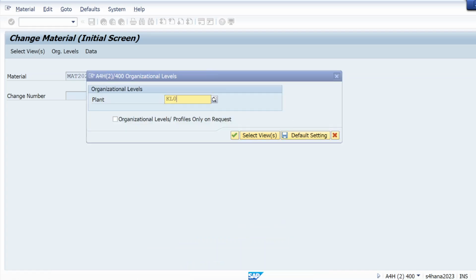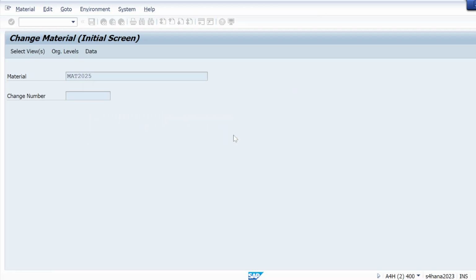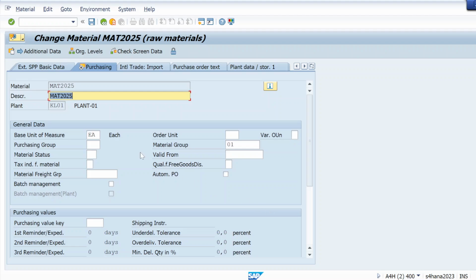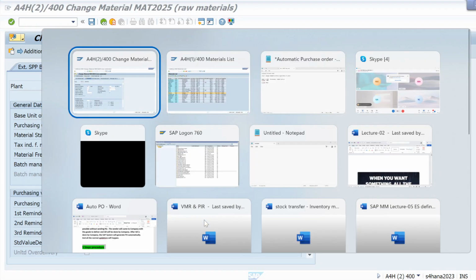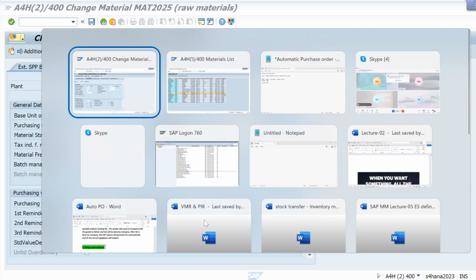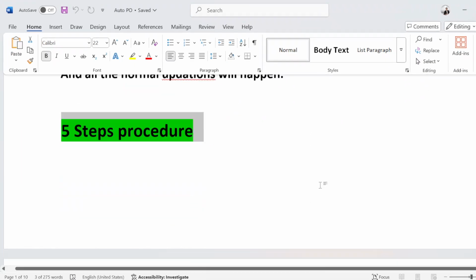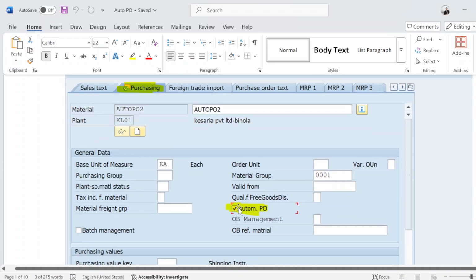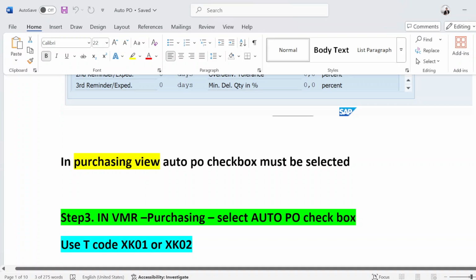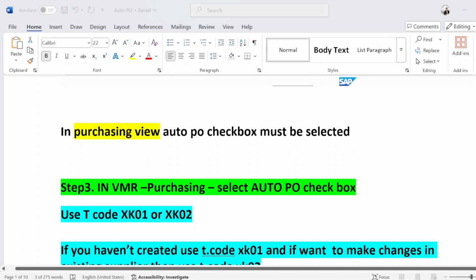Click on org levels, here plant. Yes, right. And here let me scroll down and you can see here, automatic PO. So I will select the automatic PO checkbox here. Let me show you in the notes also. In the notes also it's available. Auto PO in purchasing. In the purchasing view, the auto PO checkbox must be selected.